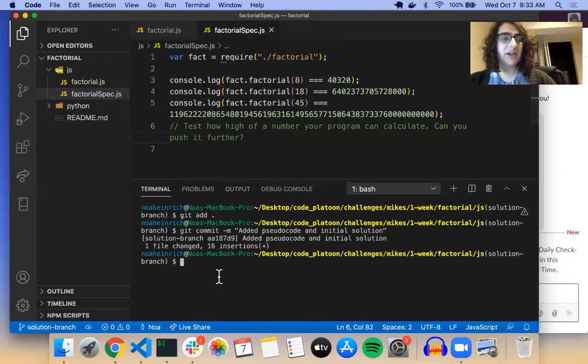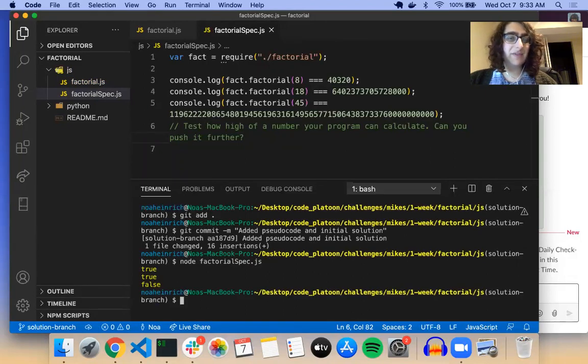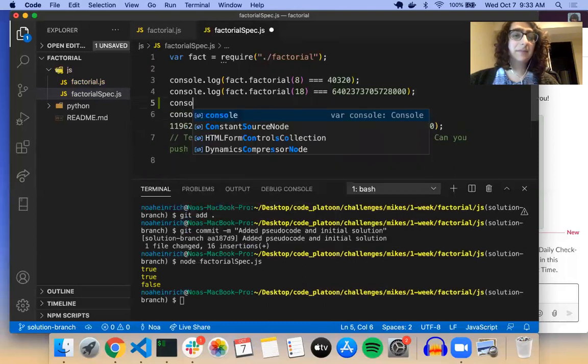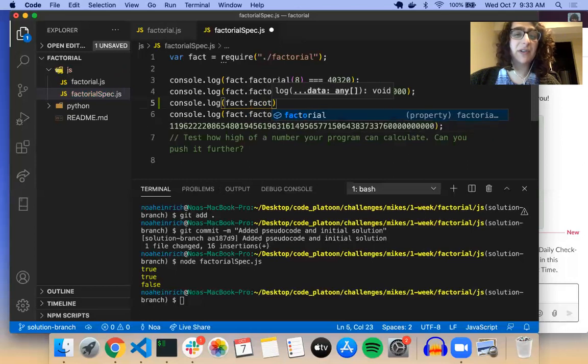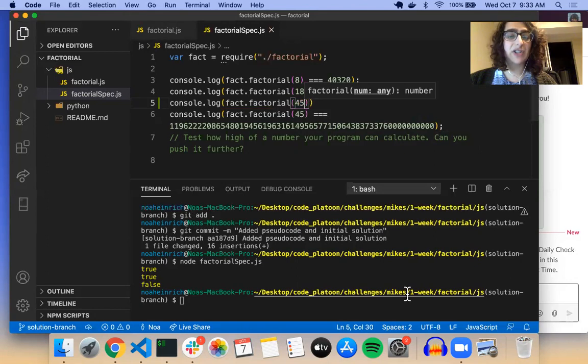Cool. Now let's run our tests. Node factorial spec. So we got true, true, and false. So it looks like our function can't calculate 45 factorial. And if I console.log, just to see what it's actually returning, fact.factorial 45, let's see what it actually returns when given a number that big.